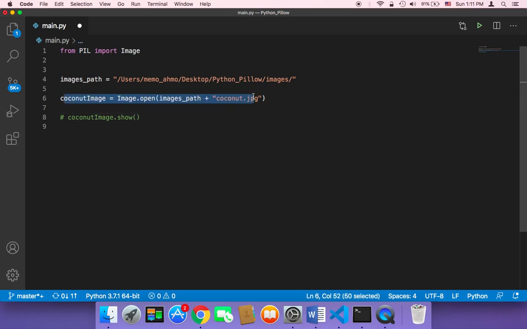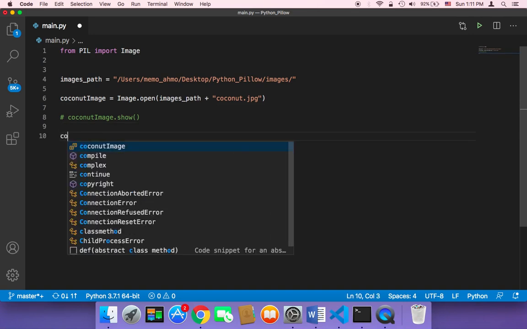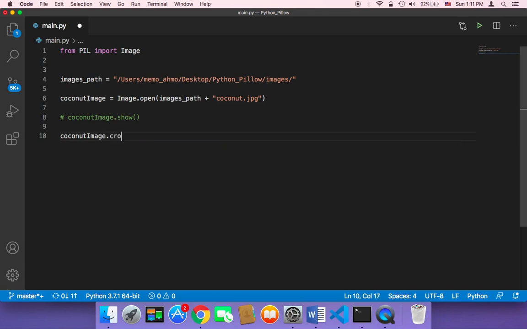We need to learn how to crop an image. How can we crop an image? Well, to crop an image, we call the crop function on that image, and we pass the size or the dimensions that we are interested in. So how can we use this crop function? Very simple. We get the coconut image and then we call the crop on it.